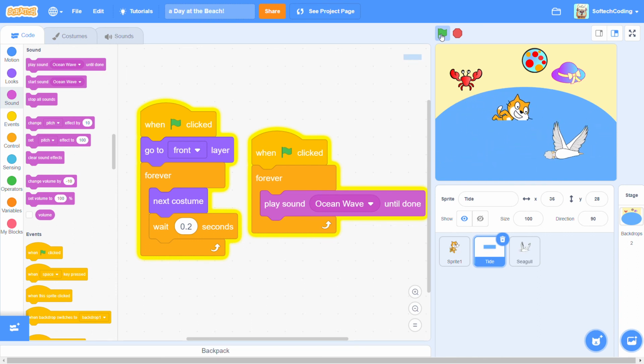So now we have the ocean, we have the seagulls, we have our beach, and I think it's pretty perfect. So now you have your day at the beach on Scratch.